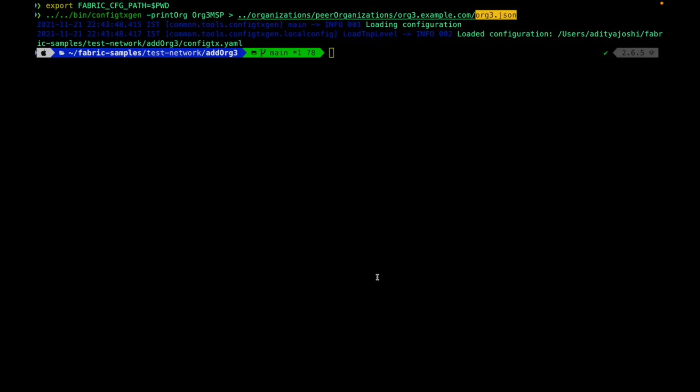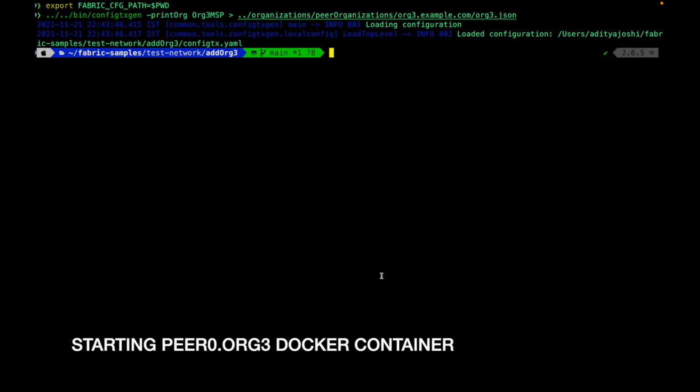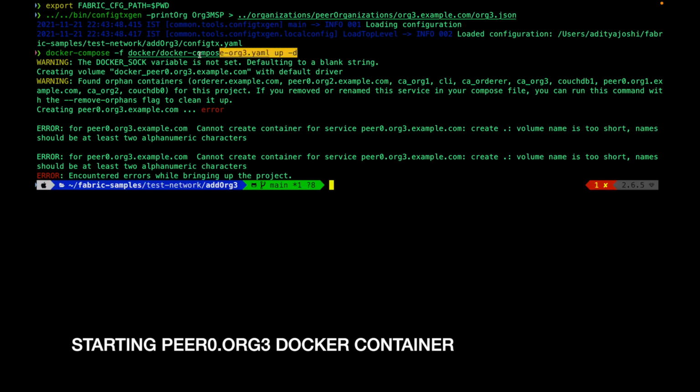So now the next step is to start up the Docker container for this peer0 of org3. So let's run that command. This is the command which is going to start up the peer0 org3 container, and here we got some error.